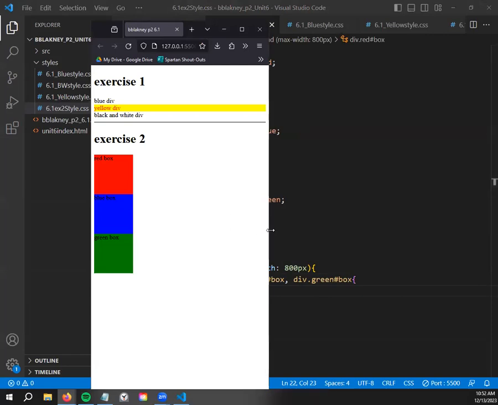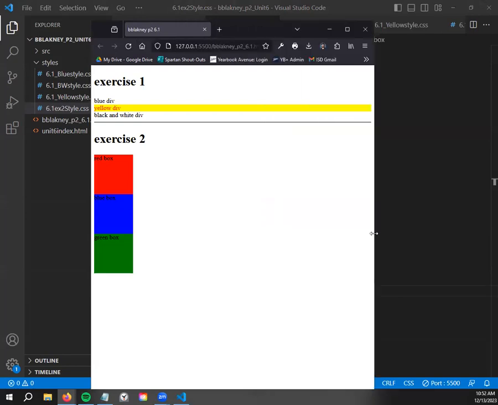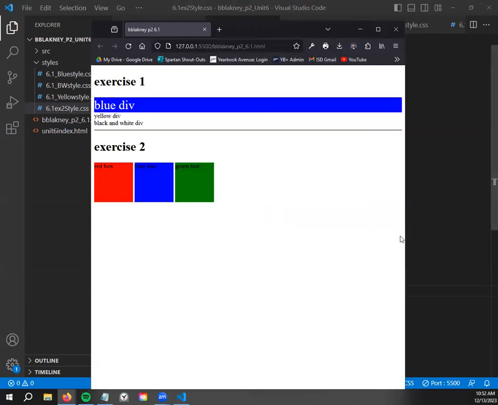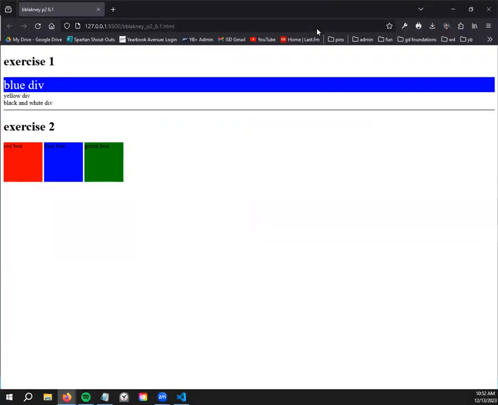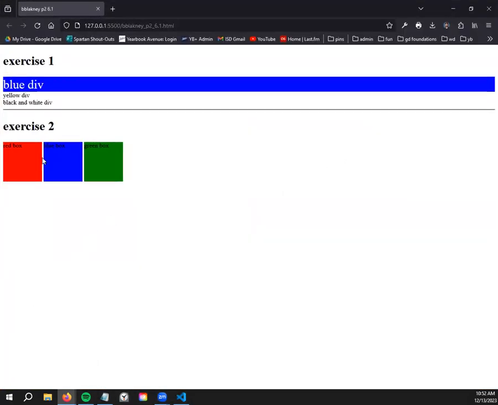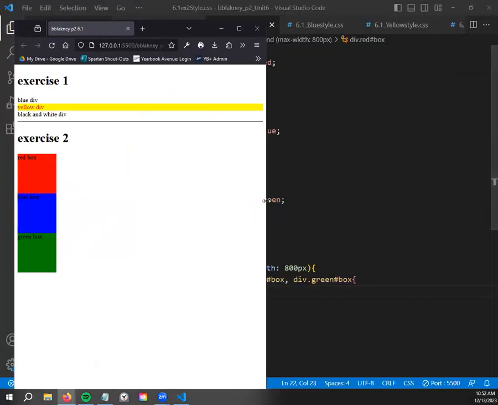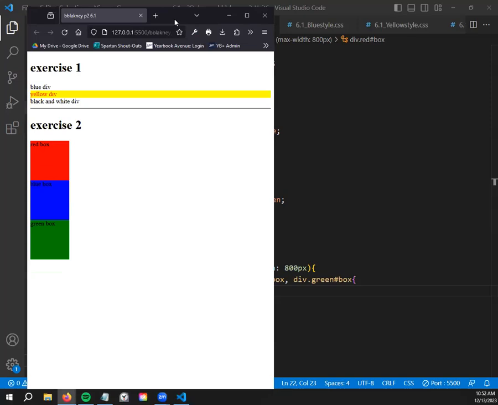When 800 pixels stops being true, they're going to display in a row because they're going to switch over to inline-block. And when it's less than 800 pixels, they're going to display in a column, which is just the default of block. So if your page is behaving like mine, when you full screen it, you have a row of div boxes and a blue div active. And then when you resize it to more of a mobile screen size, you have a column of div boxes and a yellow div active. You have done this exercise correctly.